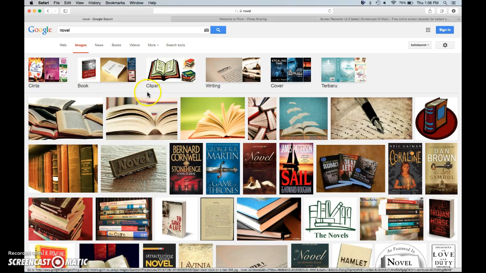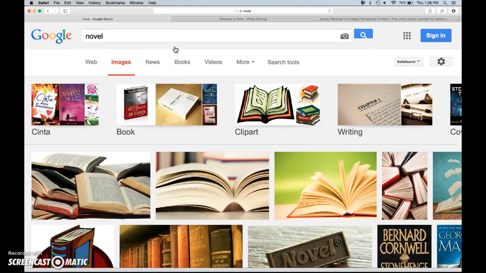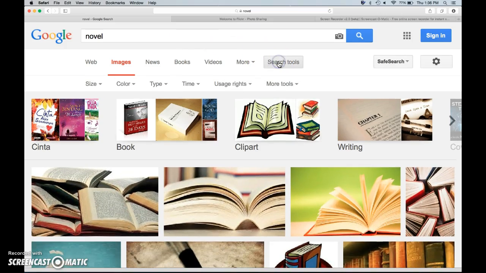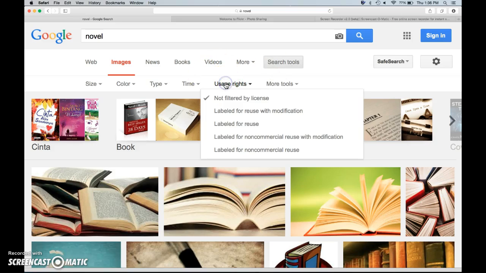So in order to specify images that are good for us to use, we're going to click the search tools. I'll blow this up a little bit. So you click the search tools, and then you'll notice that these other things come up. There's two things that we want to click. We want to click the usage rights tab, and it depends on what you want to do. For students in a class like CMT 11, where we're going to edit the photo once we get it, we need to select this option labeled for non-commercial reuse with modification.